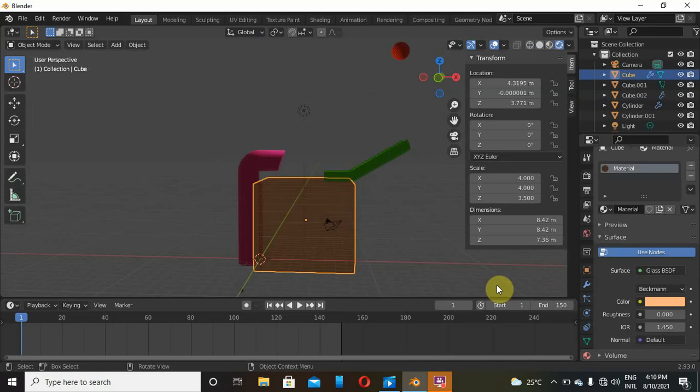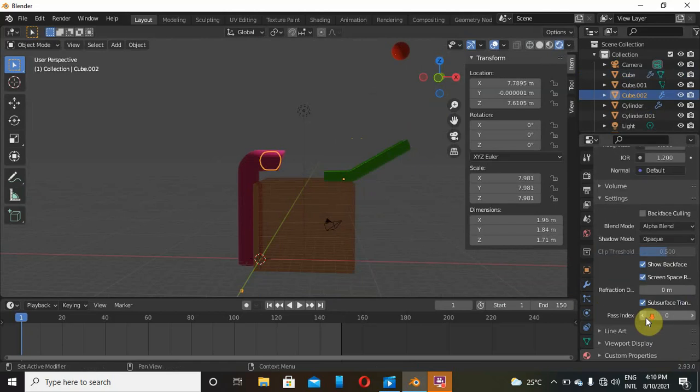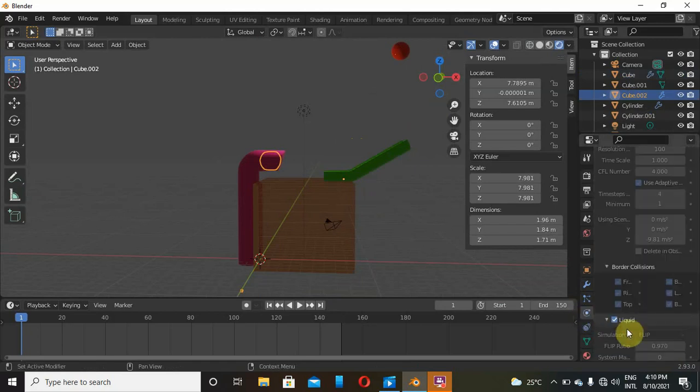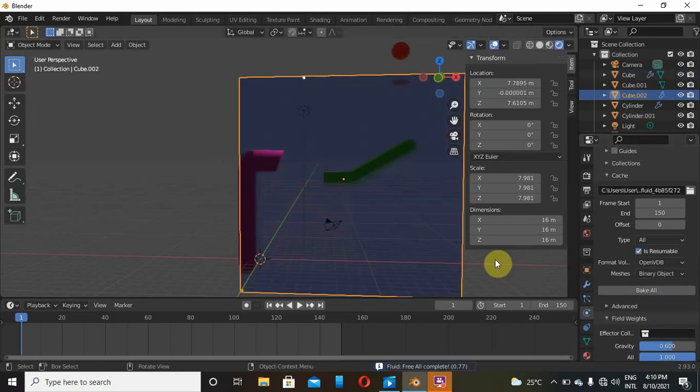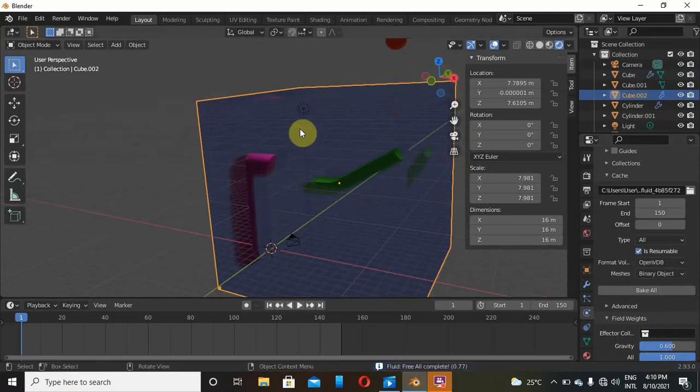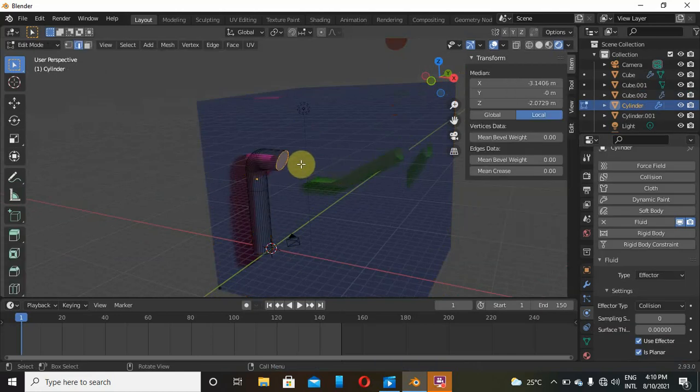Okay, I'm sorry, before we go to the baking, I forgot to say that if you have gone ahead and done the rendering, click on the domain, go to the physics properties, and free all here. And then I forgot to tell you to delete this face. Now click on this object, click on tab, and delete this face here.